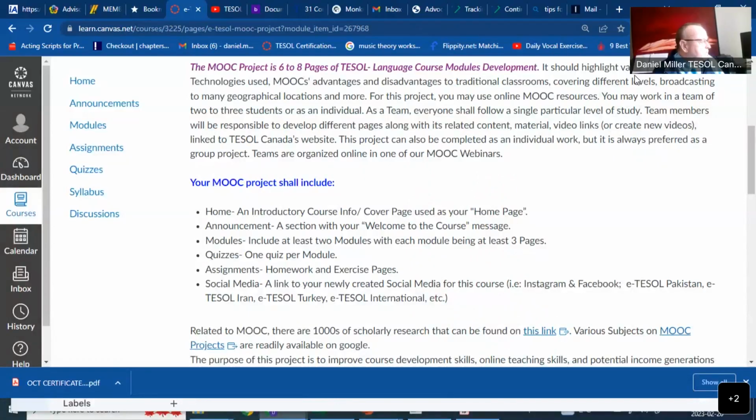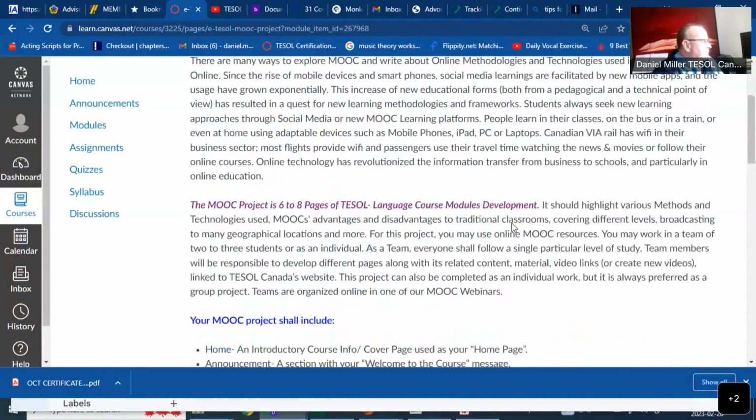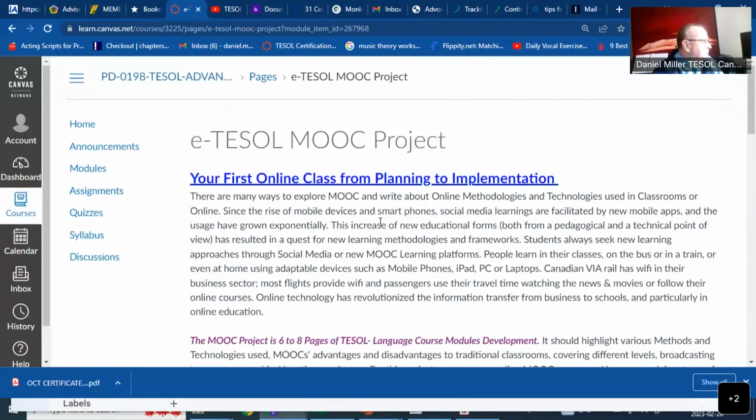So the first thing I'll do is show you the Canvas platform, because this describes the MOOC project. You'll find this under modules, and then way down near the bottom of modules under the MOOC, you'll find this MOOC project on the TESOL MOOC project page.